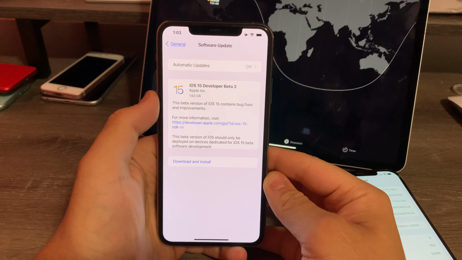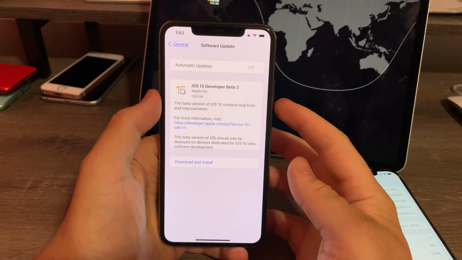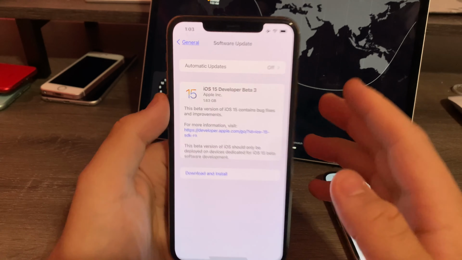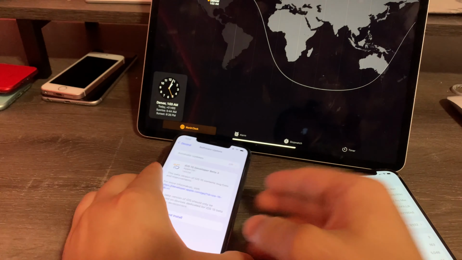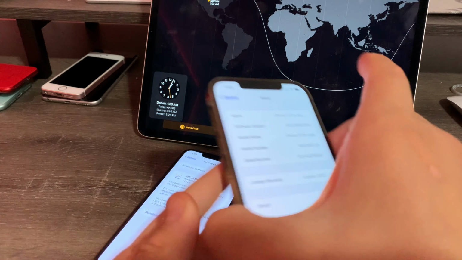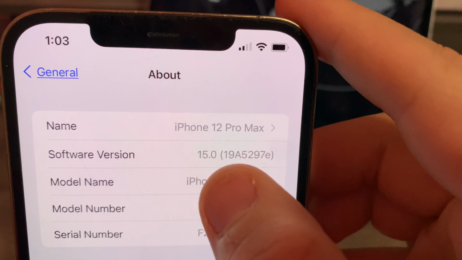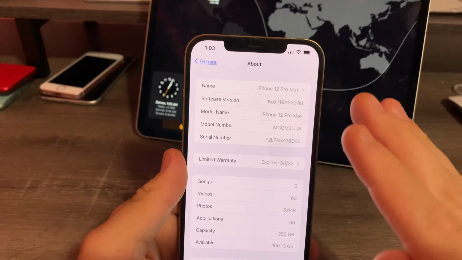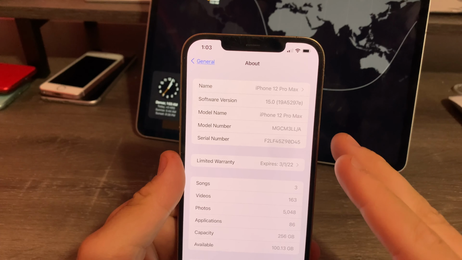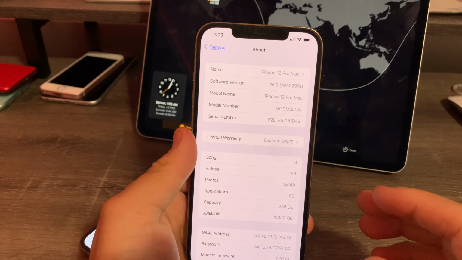Hey guys, iOS Pro here, and yesterday Apple released iOS 15 beta 3 to all developers today. It came out at 1.6 gigabytes on my 11 Pro Max. On my 12 Pro Max I installed it. Build number is 19A5297E, and there are over 30 new features and changes that I'll share with you guys today. So let's get started.